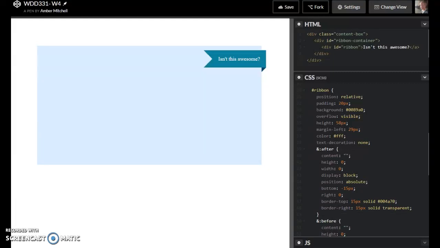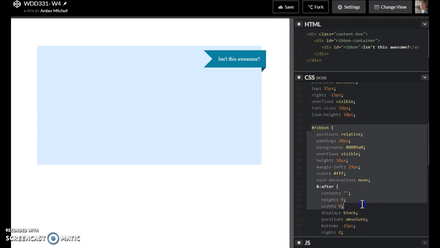Hi, this is Amber Mitchell, and for the Advanced CSS class week 4, I will show you a little ribbon that I built as a shape in CSS, or in SCSS is how I wrote it. Let's start with the ribbon div.